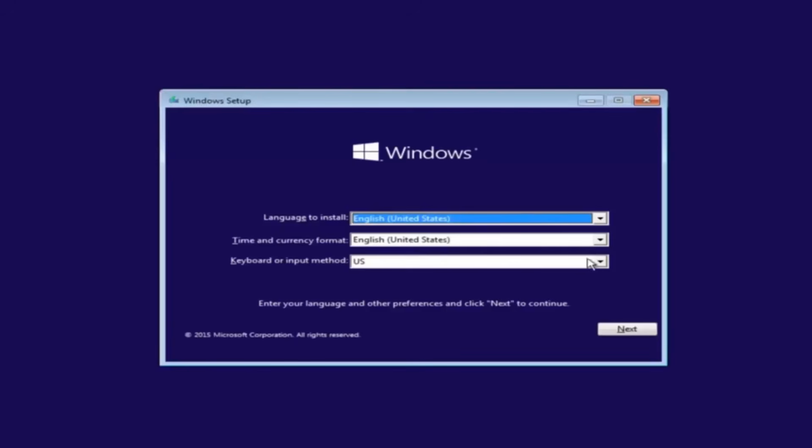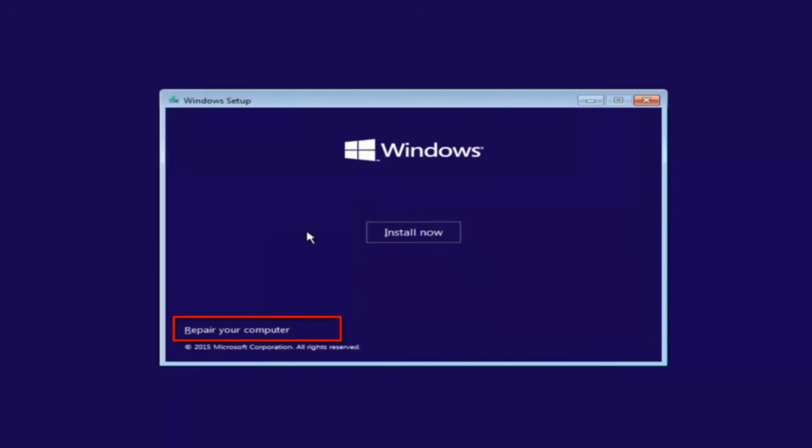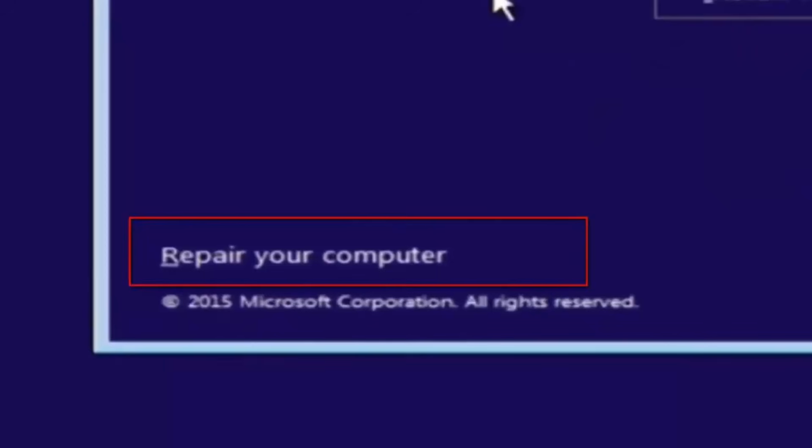The first thing we're going to do is select the language we want to install in, as well as time and currency format and keyboard. Just click on next when you're done selecting those changes. Except before you click install now, you're going to instead left click on repair your computer, and then this will launch the advanced options menu.